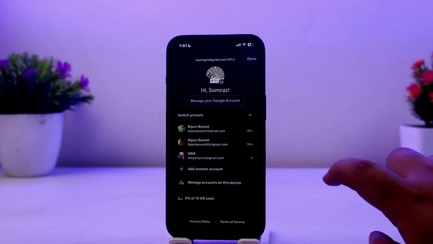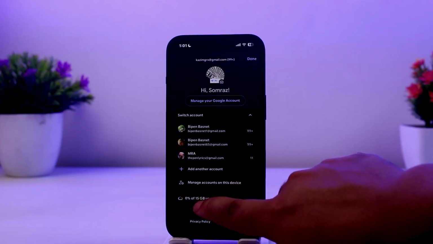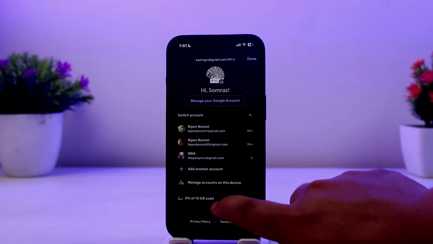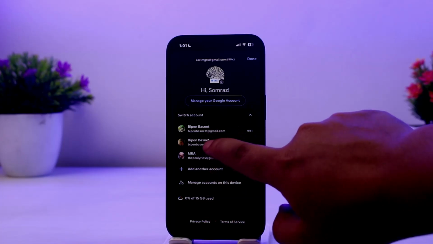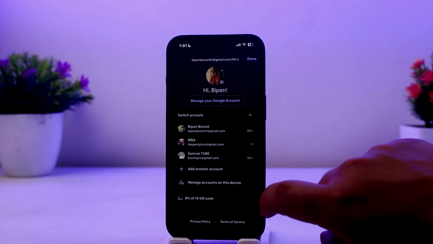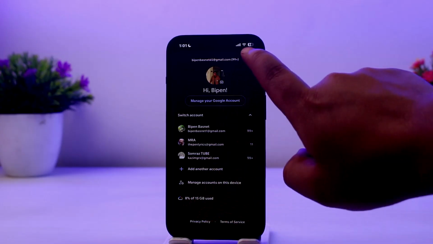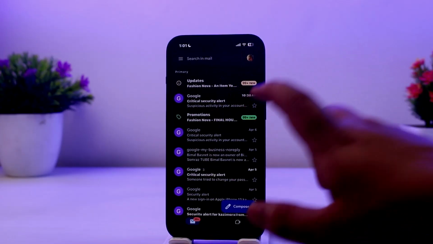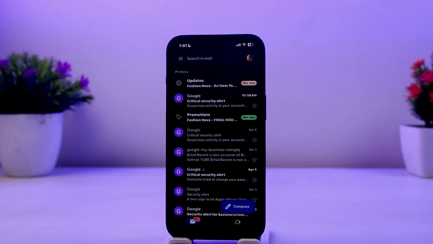So tap on the profile icon and you can see here you'll find the storage, 0% of 15 GB used for this particular account. Now I'll just switch to another account here, and if I see here, you can see 8% is used, but I still have enough space on this device or on this account.